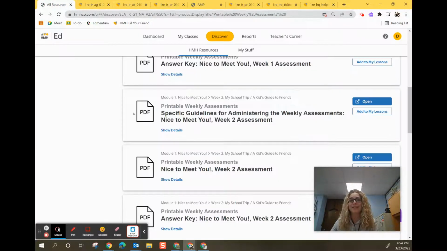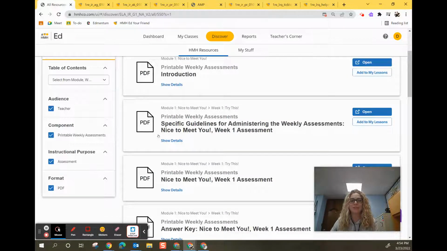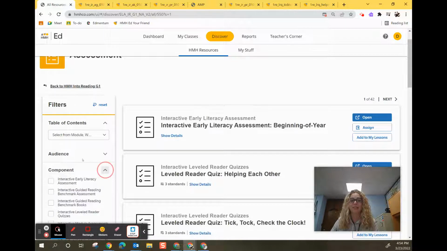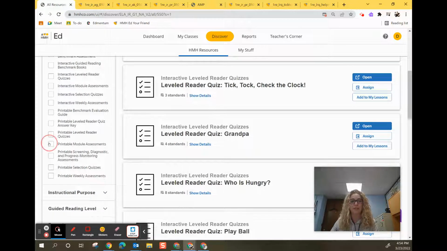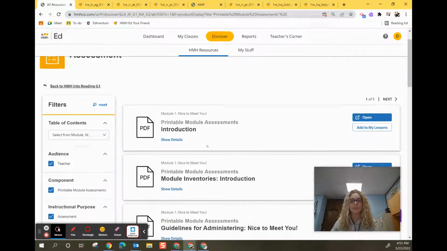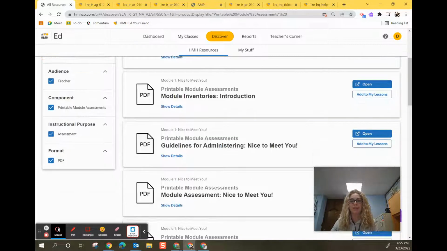The module assessment that is available is very similar to those printable weekly assessments, but it's a little larger and obviously encompasses all the skills within that module. So let's take a look. We're going to select printable module assessments. I have an introduction here that I can read. You can see I've got my guidelines for administering and then the actual module assessment.